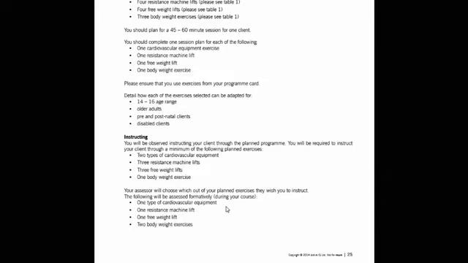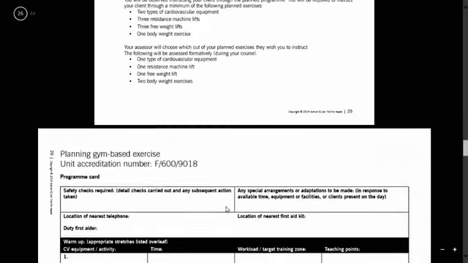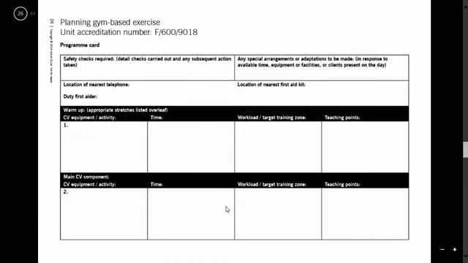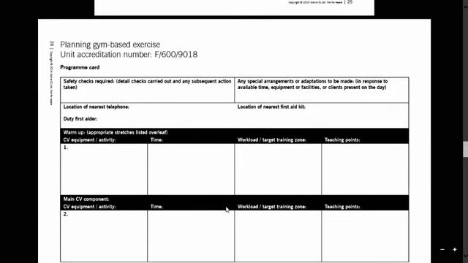Okay, so when you do the practical, we'll look at 2 CV, 3 resistance, 3 free weights and 1 bodyweight exercise. So no need to worry about that right now. Let's really try and focus on the planning element of the session. And what you need to do is come down to this page here, page 26, all right?